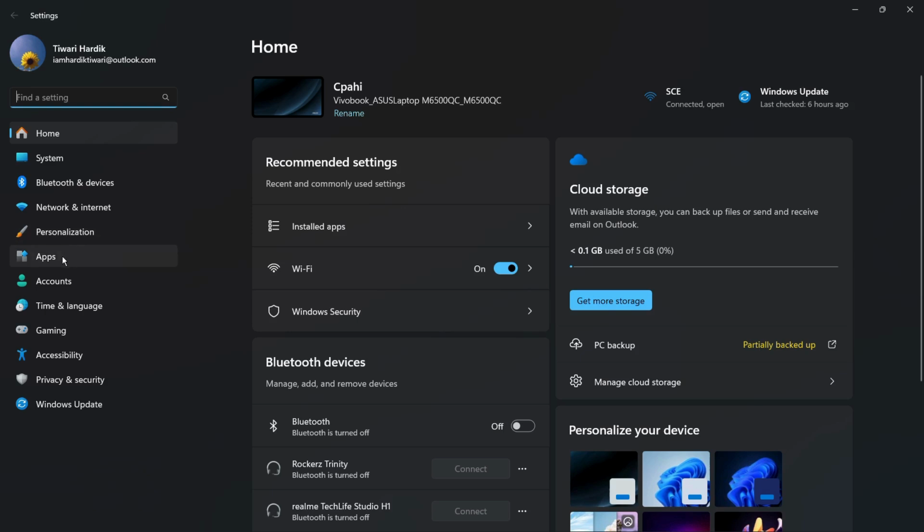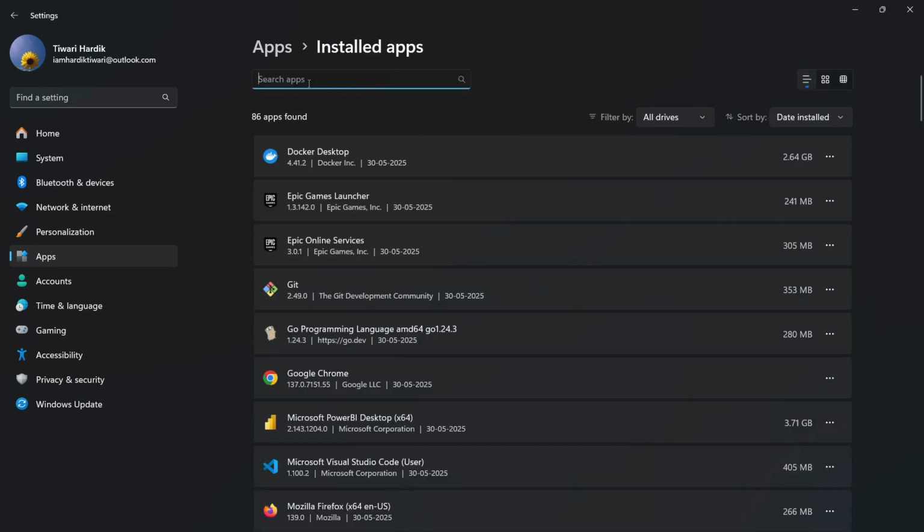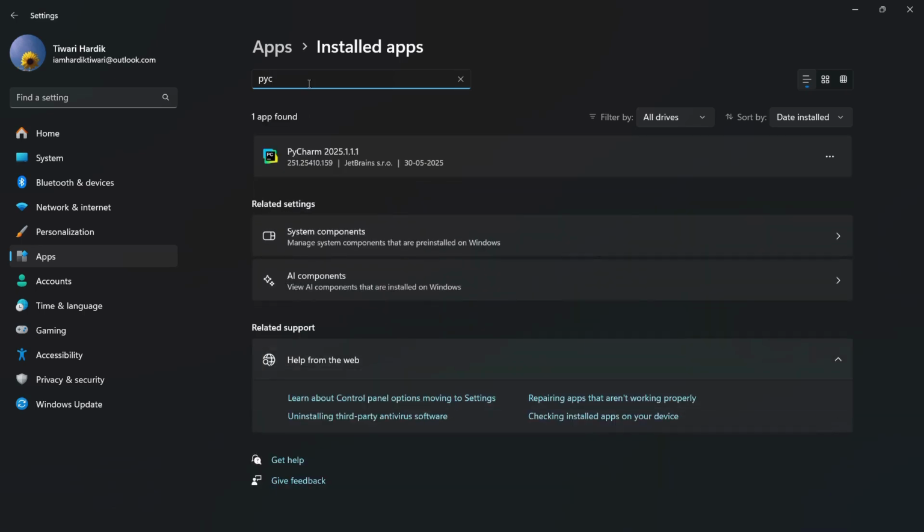Now from here you can see the apps tab on the left. So simply click onto this apps tab on the left hand side, and under the apps tab you have this option of installed apps. This also includes the setting for uninstallation and managing applications on your PC. Simply click onto this first installed apps option, and from here you can search for the name PyCharm. Here you can see this is the PyCharm application by JetBrains, and you can also see the installation date as well.